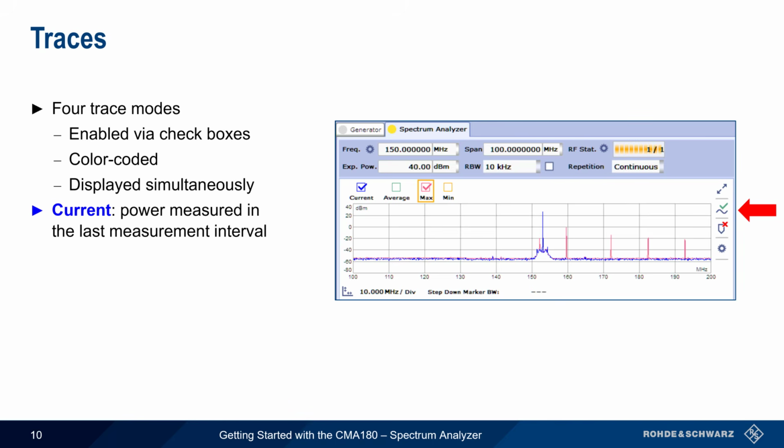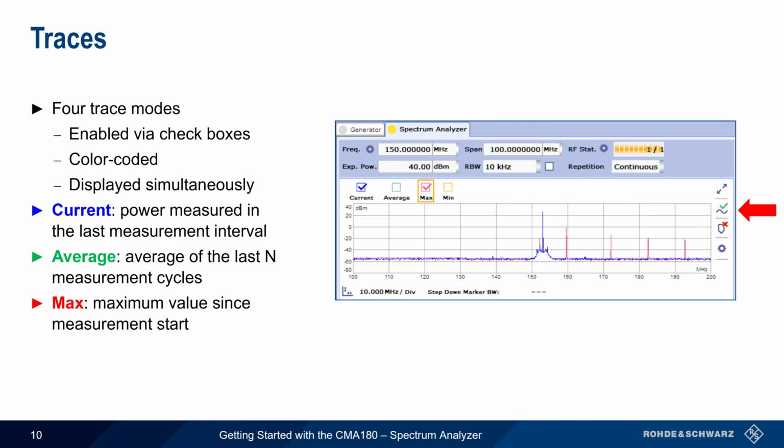The default trace is current, which shows the power measured during the last measurement interval or sweep. Average shows the average of the last n measurement cycles, where n is configured by the user under RF statistics. Max shows the maximum value since the start of the measurement.